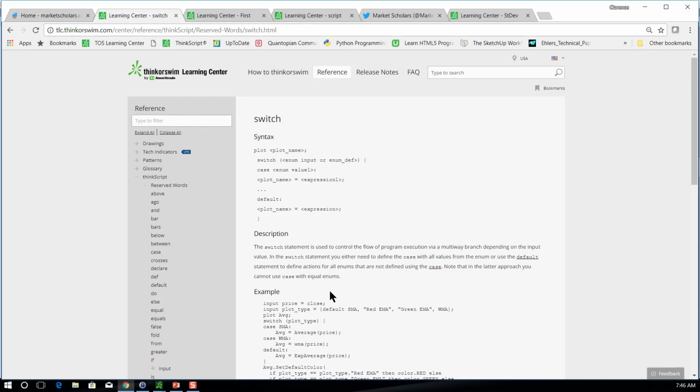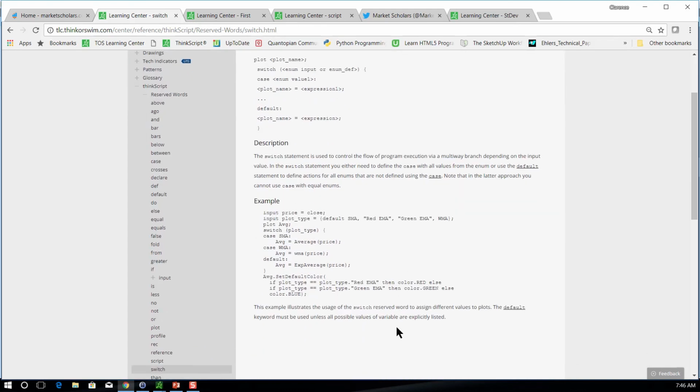The switch statement is used to control the flow of program execution via a multi-way branch depending on the input value. So you're probably familiar with this if you have any significant connection with programming in the past, but basically with the switch statement, you're saying, okay, in case this happens, do this. In case this happens, do this. And in case none of that happens, this is the default.